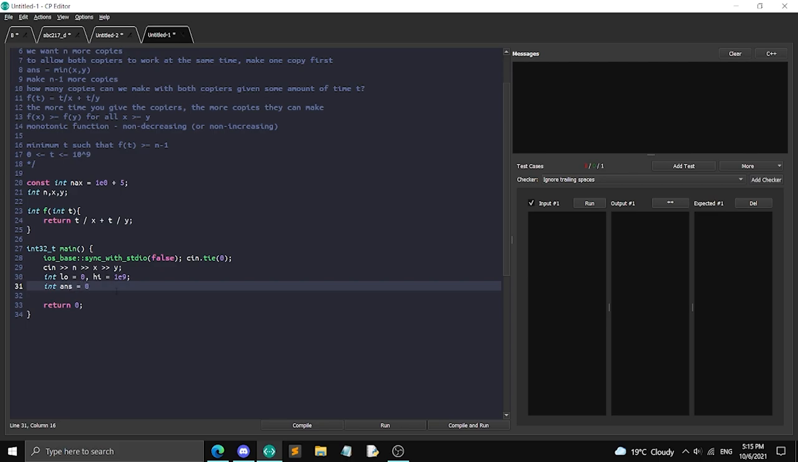And again, we're going to declare a variable called answer. Let's say answer equals 0 at first. So this stores the minimum time that, oh, I should not declare that as 0 actually, that we need to make n minus 1 copies. So let's run our binary search algorithm. While our interval is not empty, first of all, we're going to choose the middle point. So mid is equal to low plus high over 2. And let's check the condition.